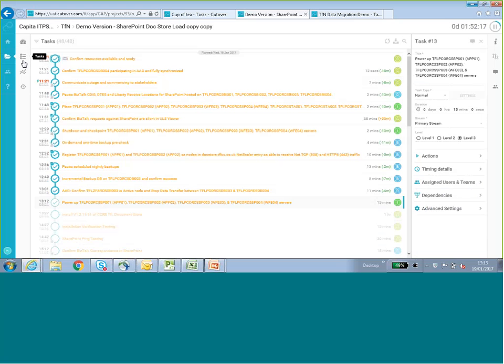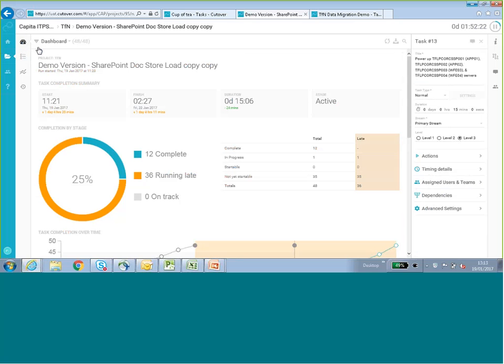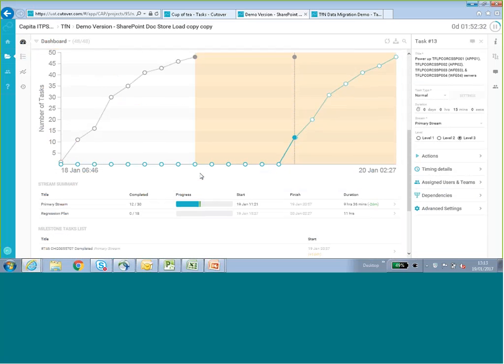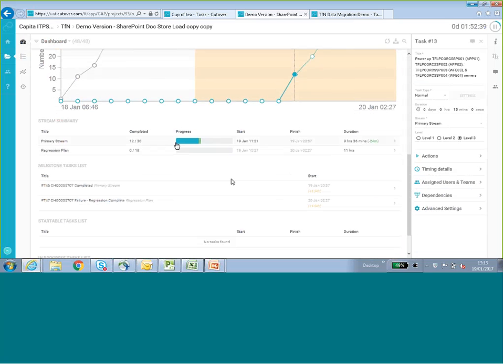Over on the left-hand side, this is where we get the visualization from the stakeholders. We have a live dashboard. And from here, we can see that out of all the tasks, we've got 12 complete, 36 are running late. We can see the heat map of where we are, where it was scheduled to finish, and where it's now going to finish. How many tasks are in progress for the primary stream, and in the regression plan, which is the secondary stream.